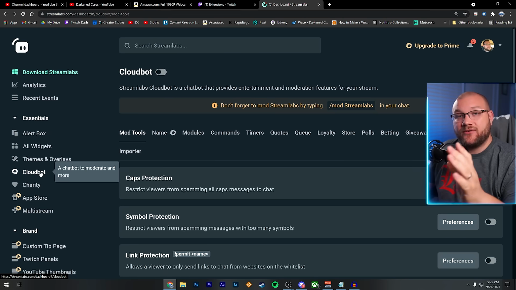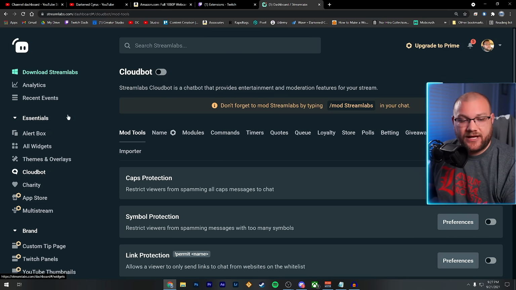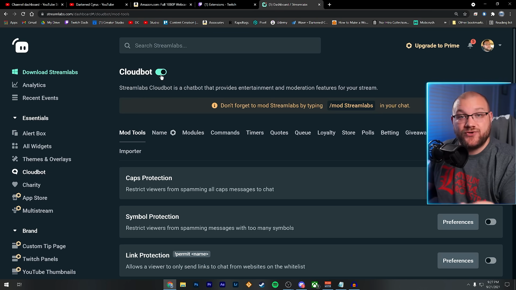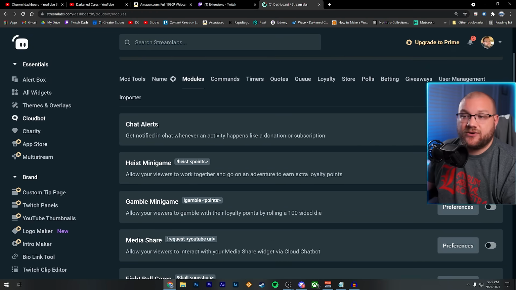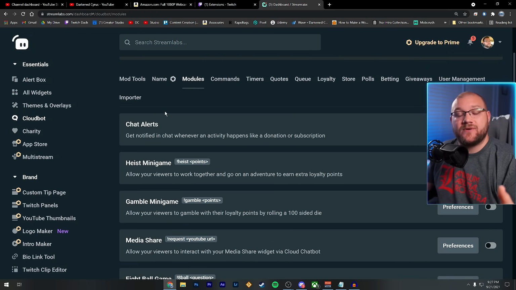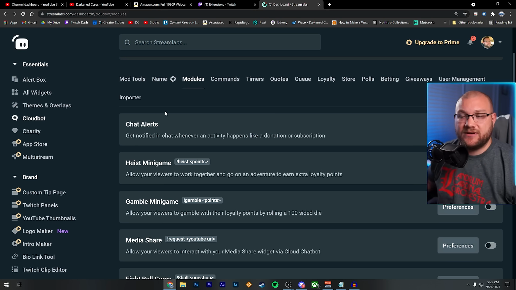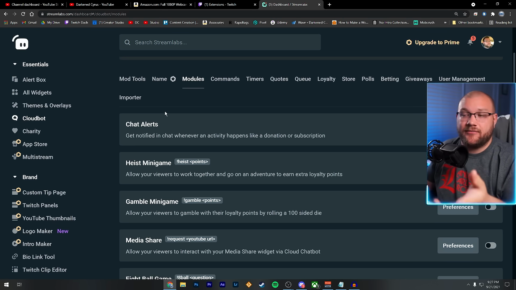So make sure you go ahead and create an account with Streamlabs and click on CloudBot. Make sure you toggle it to on so that the CloudBot actually joins your channel. And then what you'll want to do is click on modules. You want to turn on chat alerts. And so if you don't have any kind of alerts popping up on the screen, this will at least post thank you for the follow within your chat for people who do follow your channel, or if they donate and you set that up, this is how they can have that in the chat box saying thank you when you might have missed it while you're gaming.